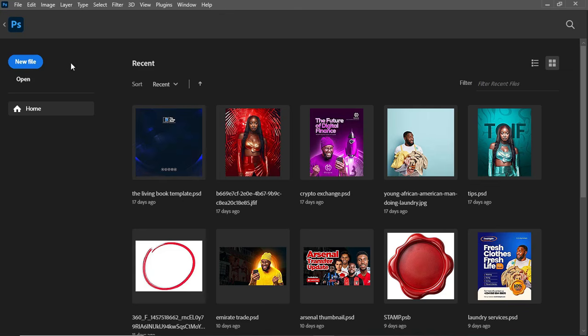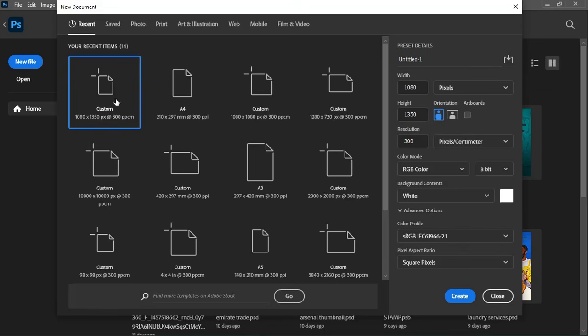The first thing I would like to do is to create a new project, and we are creating a design that will be used across socials. Okay, I'll set my unit of measurement in pixels. 1080 by 1350 is the dimension of the width and the height.